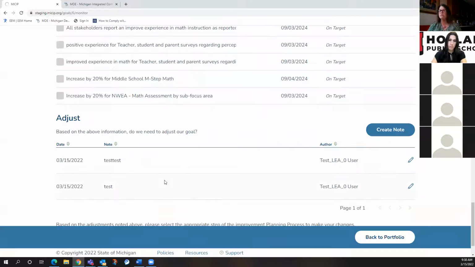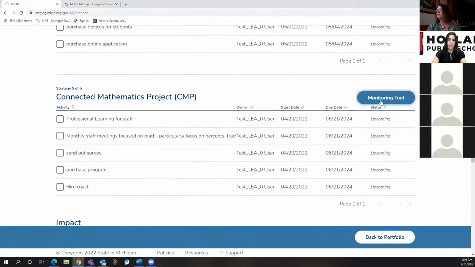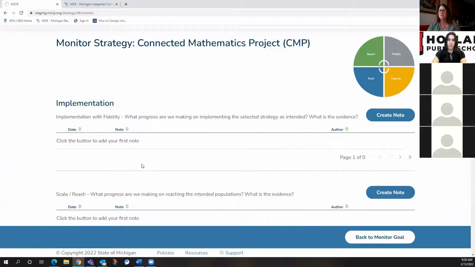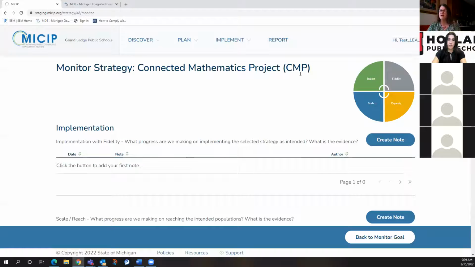The newest one always shows on the top. All right, so this is really helpful when you have leadership change and you're coming in new to a district. This is an area where you want to check those notes, go in and look at them. Notes are everywhere. So we can come in here, we can add notes to monitoring. I'm monitoring a strategy now, this particular strategy.